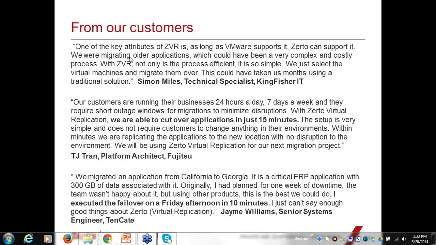So one, as you can see from our customers, they do use Zerto for migrations. So Kingfisher IT, they were migrating systems from France back into the UK, and they were talking about months to complete this. For them, just as you saw with Sean, they just selected the machines and migrated them over, and they couldn't believe how fast it was. Fujitsu is migrating systems from customers that are operating a 24-hour-a-day, 7-day-a-week kind of business, and they were able to cut over their applications in about 15 minutes. So for them, again, really a great savings in terms of the time.